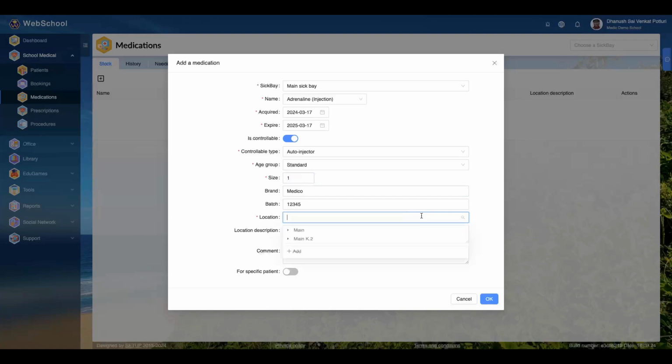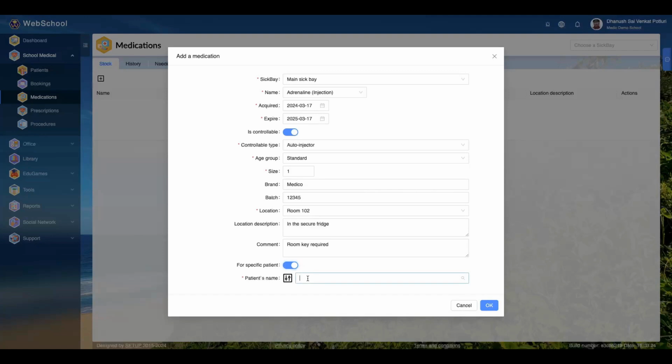Select location where the medication will be stored and provide the description. Locations in WebSchool are selected from the rooms already added to the school by administrators on the floors page, facilitating the creation of school floor plans. In emergency situations, crucial medications can be easily located on a floor plan, complete with the descriptions on how to access them. You also have the option to enable for a specific patient. If so, select the patient.